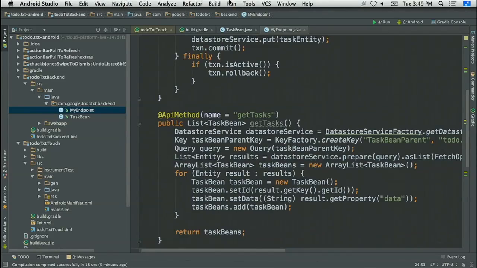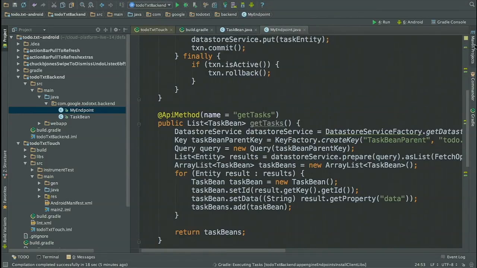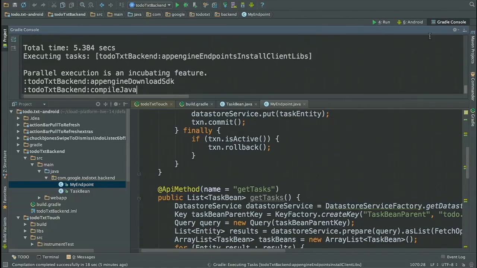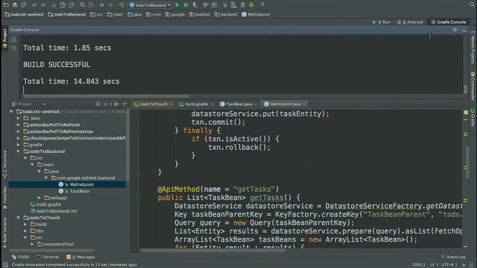I'm going to go to Tools, Google Cloud Tools, and I'm going to pick Install Client Libraries. So this is doing a couple of things. It's doing a build of the App Engine app, because we've changed a bunch of the code, and it's going to get all the meta information from the annotations, kick that up to a cloud service, which is going to take that meta information and say, oh, hi, you need Java. Here, I'm going to give you a bunch of Java source that you can use as a way to call the cloud endpoints from a client application. We grab that source, we compile it, and we install it into your local Maven repository. So now you can access it on the other side in the Android app.